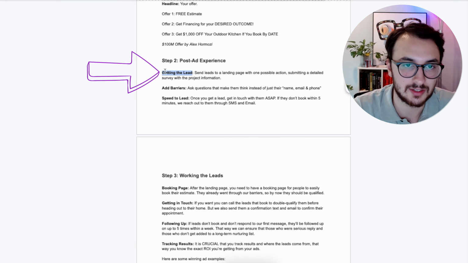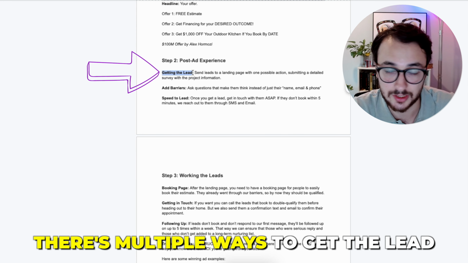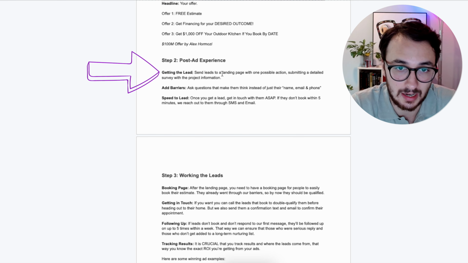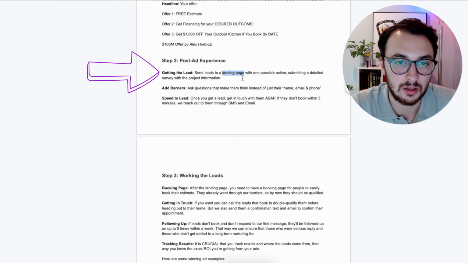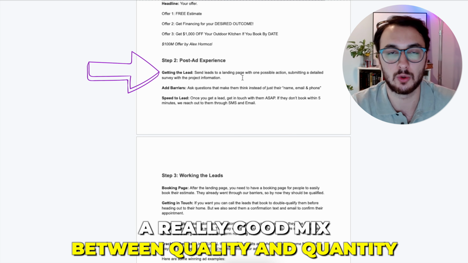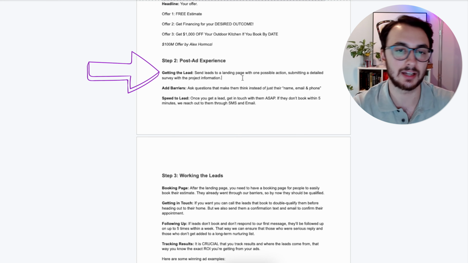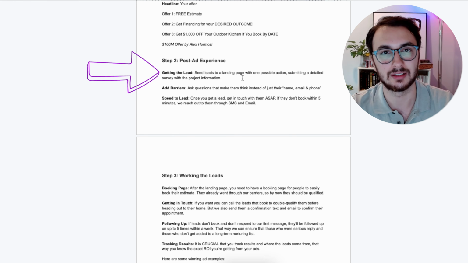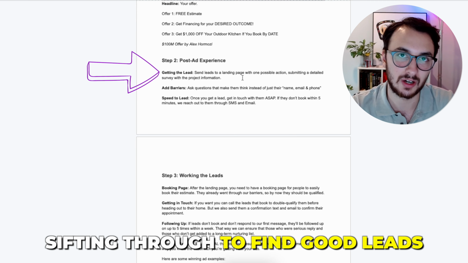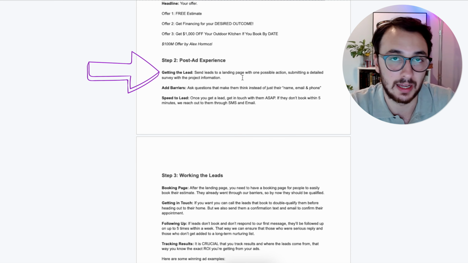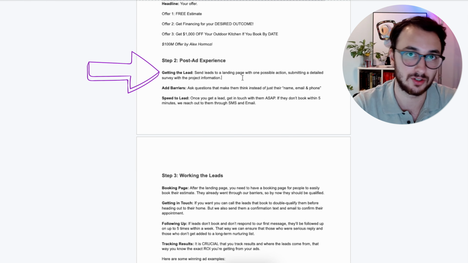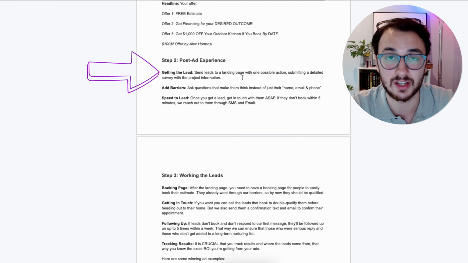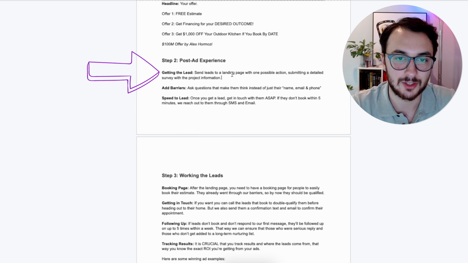After someone clicks on the ad, there are multiple ways to get the leads. Like I said, you can use Messenger or lead forms. I personally prefer landing pages. I've seen them perform extremely well, with a really good mix between quality and quantity. Because I could do Messenger ads and get a ton of leads, but I know for a fact we're going to have to do a lot of sifting to find good leads that are able to afford any type of project, and there's going to be a bunch that are just price shopping or not really interested, just kind of looking around, which is a waste of time for anybody. So that's why I like to do a landing page.